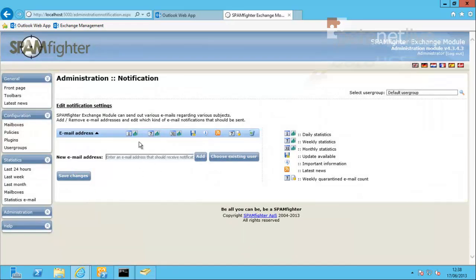You can get it to email particular notifications on daily, weekly, monthly, whether there are updates available, important information, RSS stuff. You can have that emailed directly to you, or you can do like a weekly quarantined report and you can have them emailed to a particular email address or addresses.